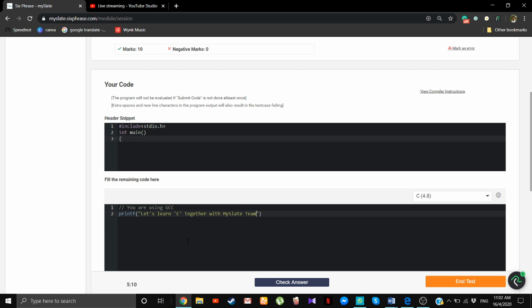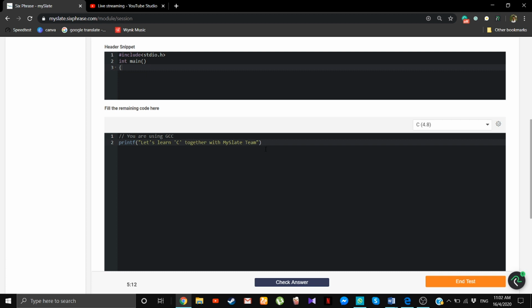Let's learn C together with MySlate team. And then followed by a semicolon.